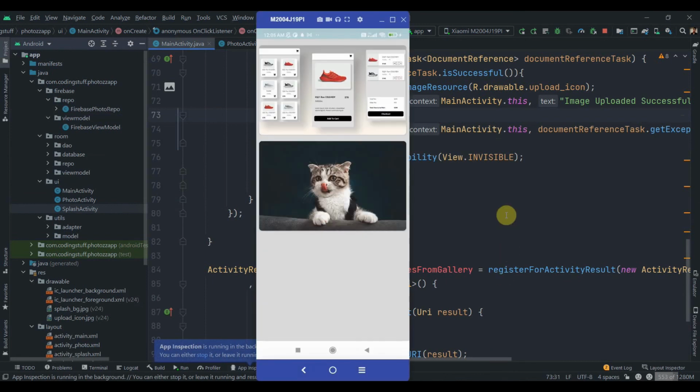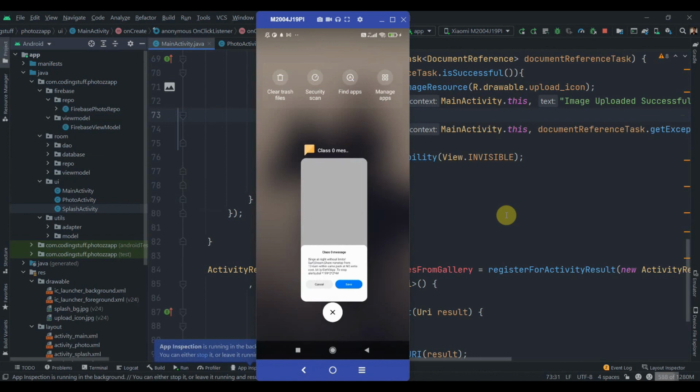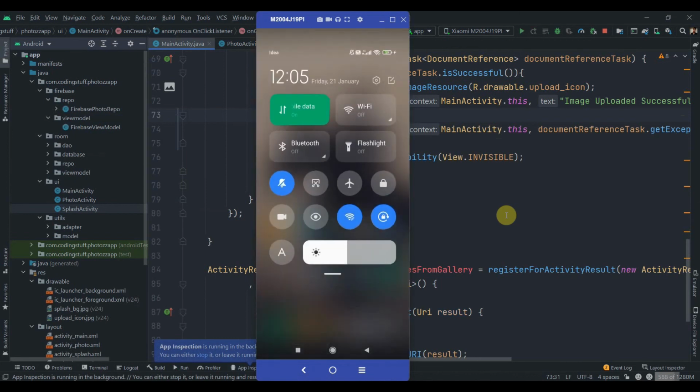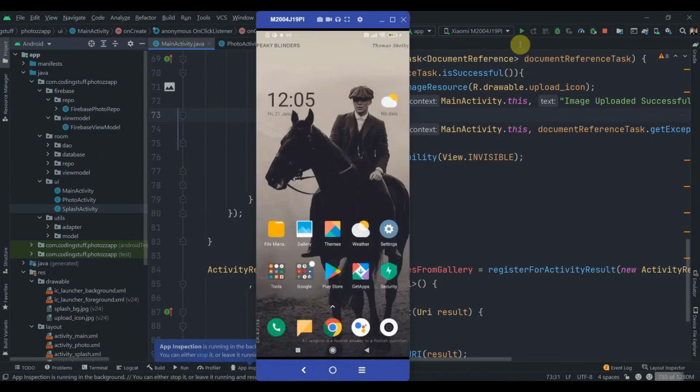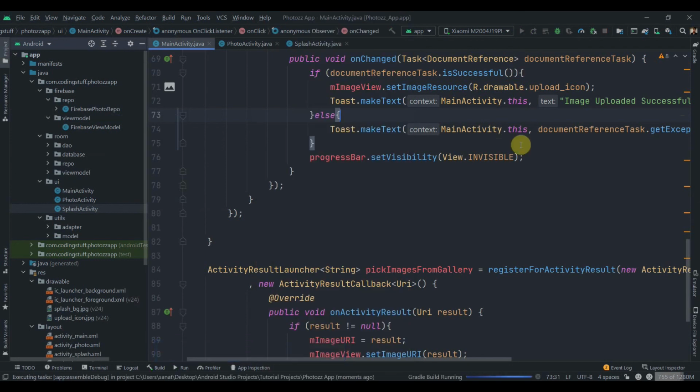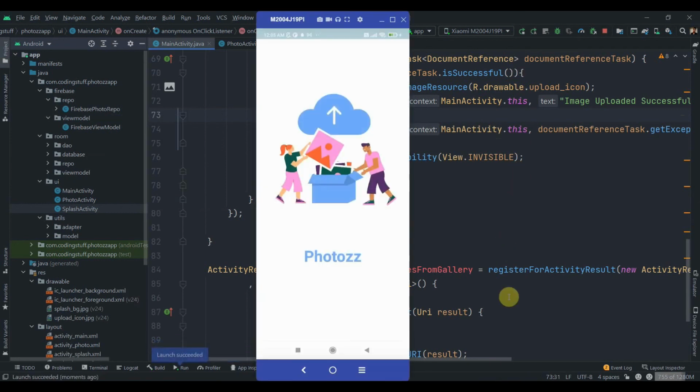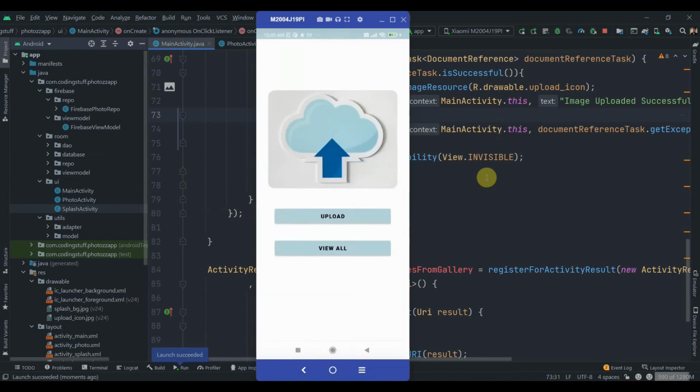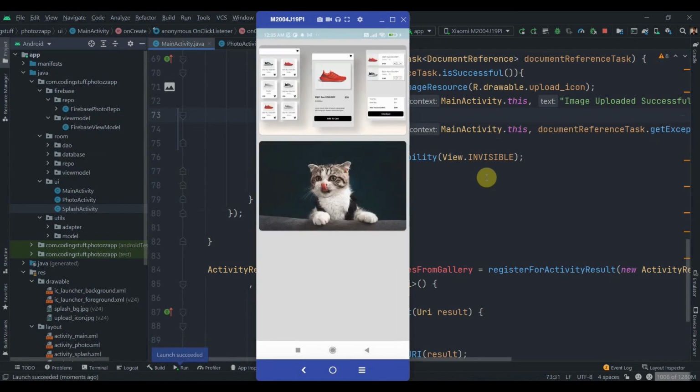And if I close the app and if I turn off the data and I'll try to run the app again, we'll see whether it is showing the images or not. I'll click on the view all, and as you can see, it fetched the images from the room database instead of the Firebase database. We don't have connectivity now, still it loads the images from the room database.